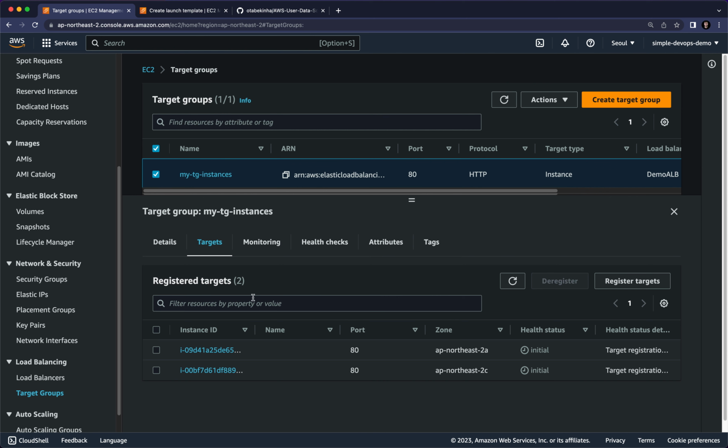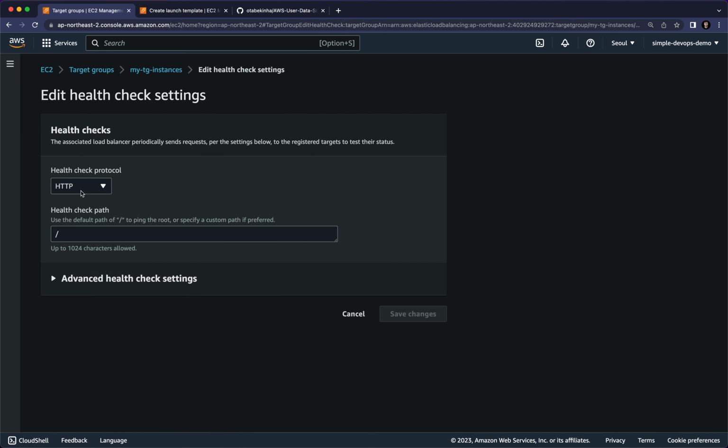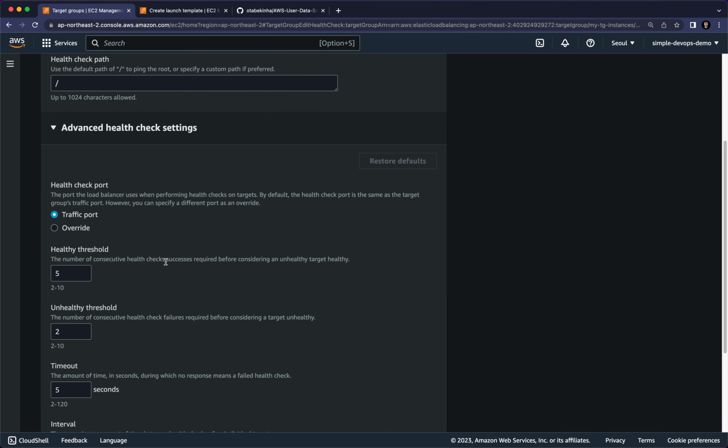As you can see, this is because of autoscaling. We can see there are 2 targets. And here, if I click on health checks, you can see the health check settings. If I click on edit, you can see the health check protocol. If I click on advanced health check settings, you can see the health check port, which is the traffic port.